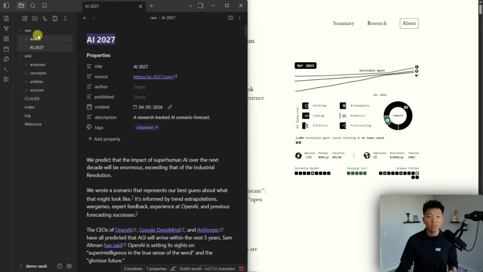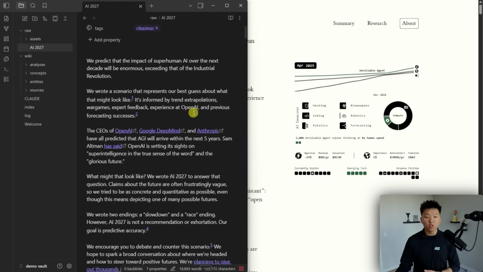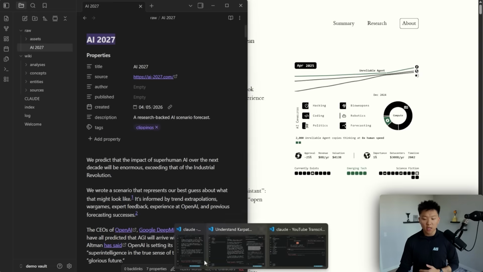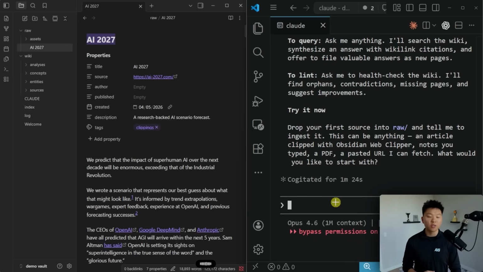and then now you can see in my raw section, we have this AI 2027 source with the title, the source, and it's not super populated yet because the LLM in Claude Code is gonna do that. So here is our file. I'm gonna open up Claude Code and say, awesome, I just threw in an article called AI 2027 into the raw. Can you please go ahead and ingest that?